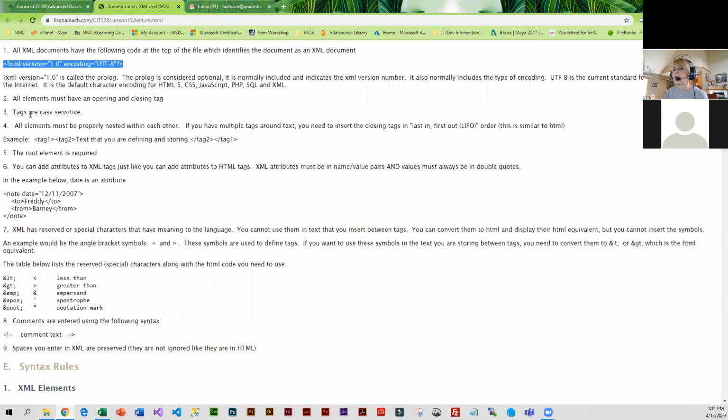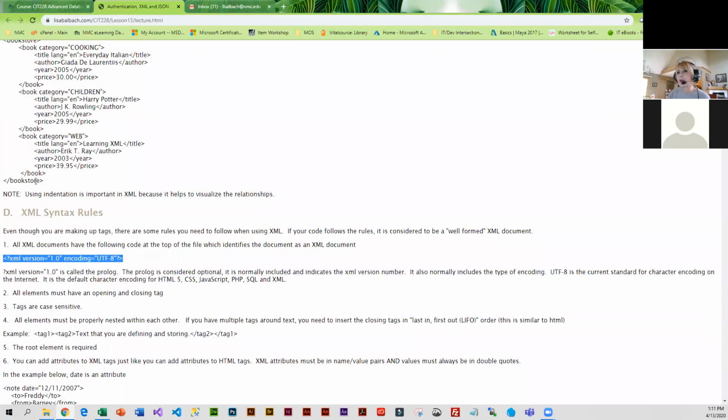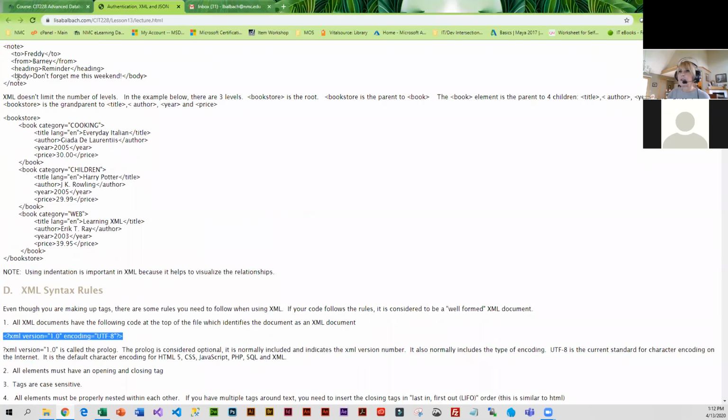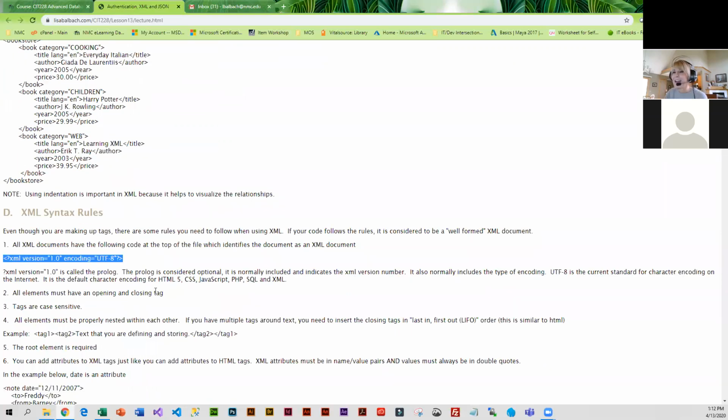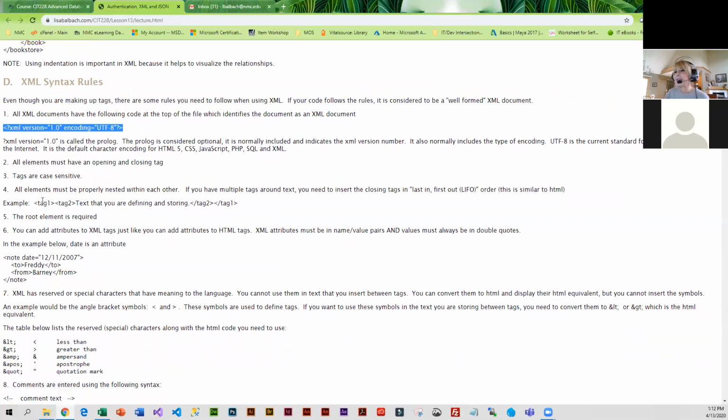Let's see. The tags are case sensitive, so that is something that you're going to want to remember. When I create tags, I will either do them all lowercase or all uppercase. You can see that these are all lowercase. I've done them all uppercase. I try to do the exact same within a document, and I tend to do lowercase just because it's easier to type. I don't have to press shift. And I am a lazy typist, so the tags are case sensitive.